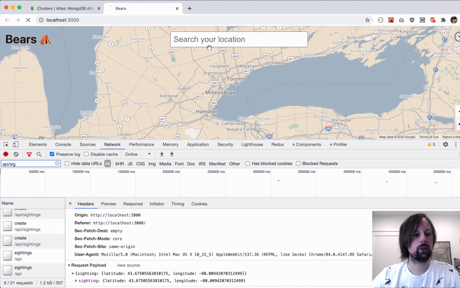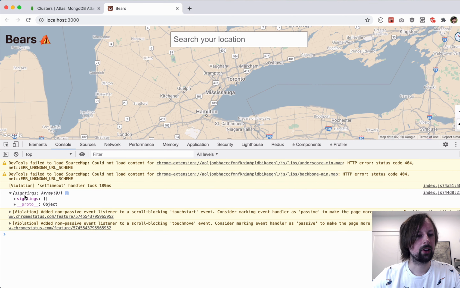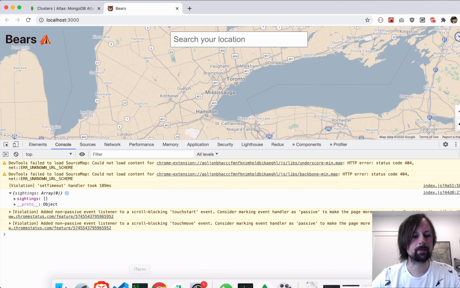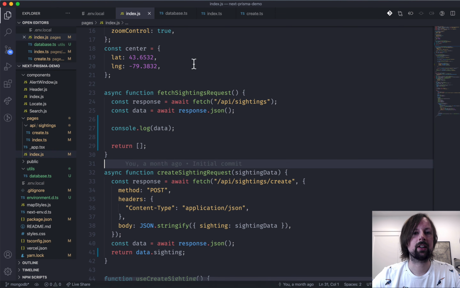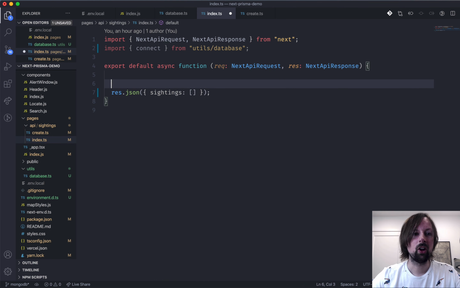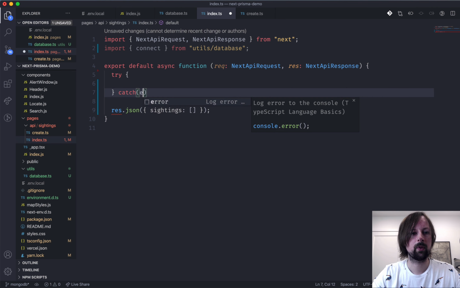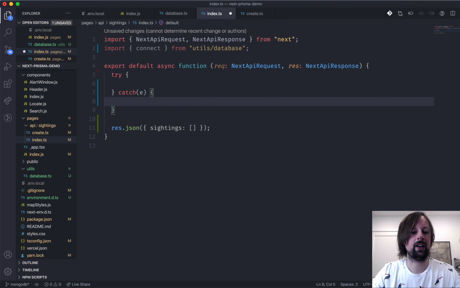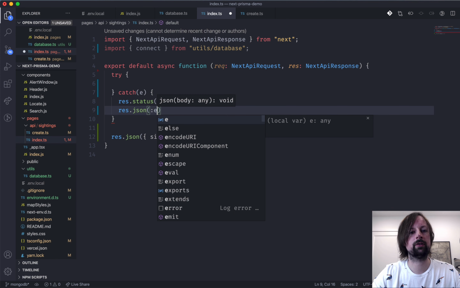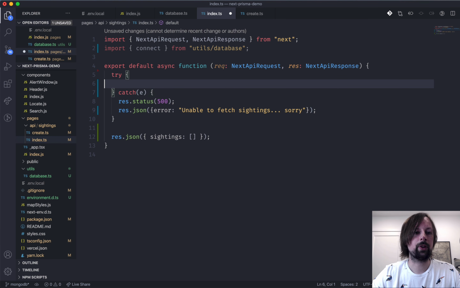So if we were to reload the page, console.log, here's what we got. Sightings, an array, an empty array. So why is that? Because we haven't yet gone to the backend and implemented it. I'm just returning a straight up array. So we need to do the same sort of thing. We need to try some happy path code, catch an error, respond if it fails. So res.status of 500, res.json of error, unable to fetch sightings. Sorry. And then let's do the happy path code.